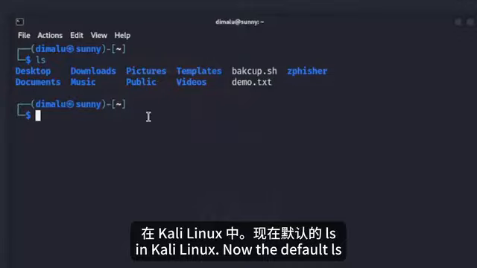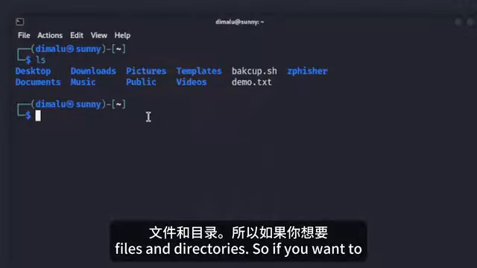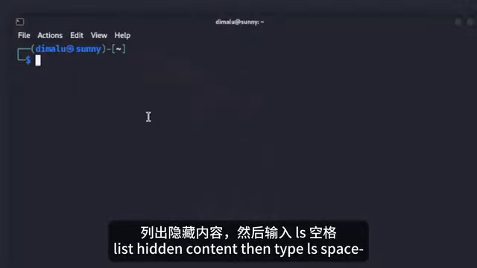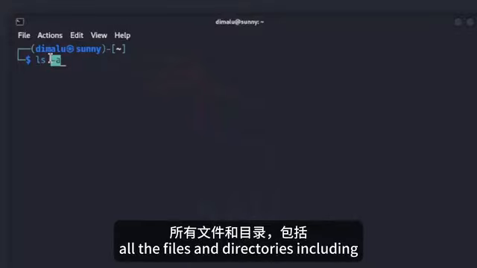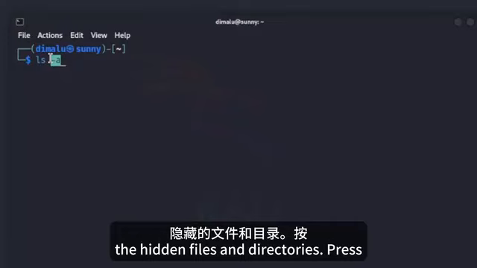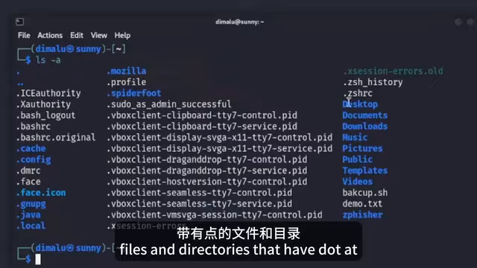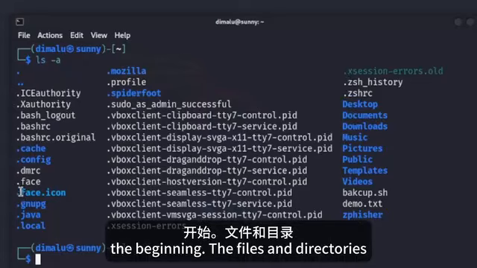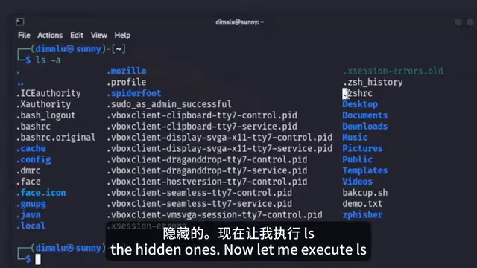Now, the default ls command does not display the hidden files and directories. So if you want to list hidden content, then type ls space -a. -a parameter allows us to display or list all the files and directories, including the hidden files and directories. Press enter. As you can see, guys, we have files and directories that have dot at the beginning. The files and directories that have dot at the beginning, they are the hidden ones.